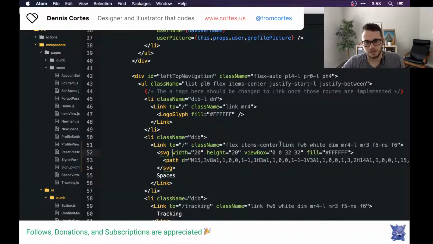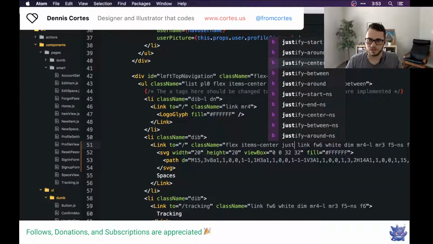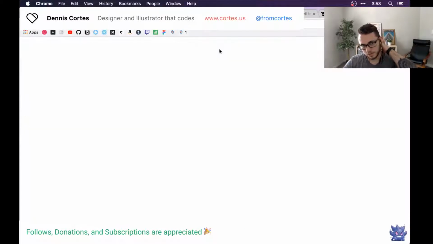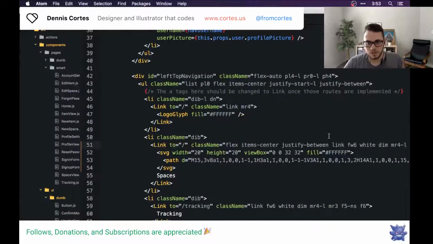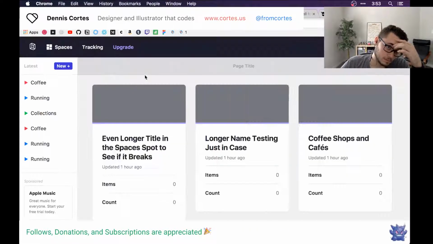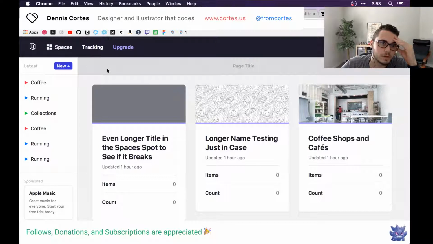Actually, can I do... forget the syntax for this? Yeah, Tachyons. I feel like that won't really work. Yeah, so we're going to have to add margin on the SVG. There we go.